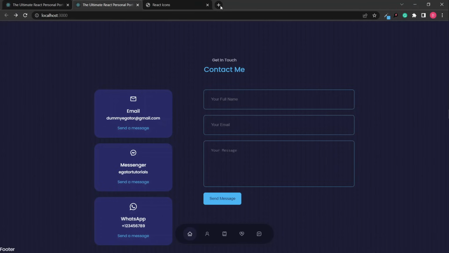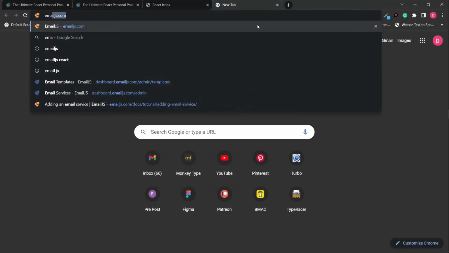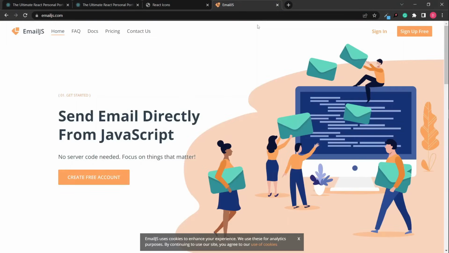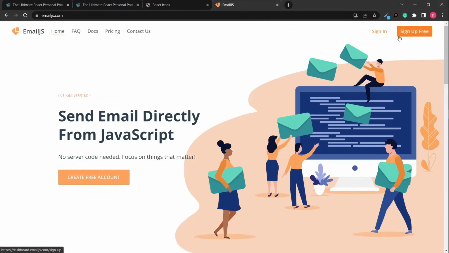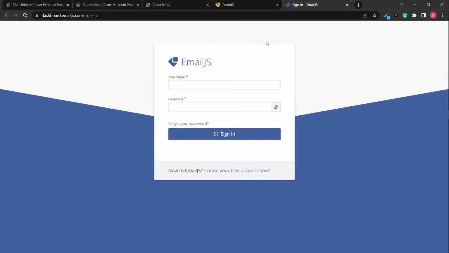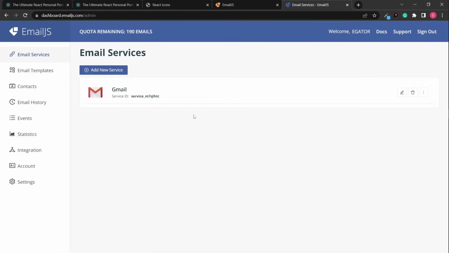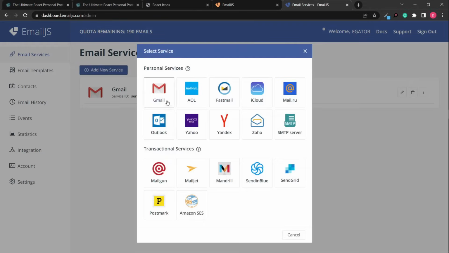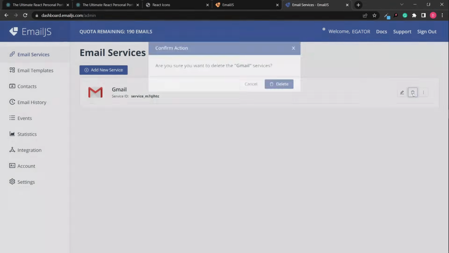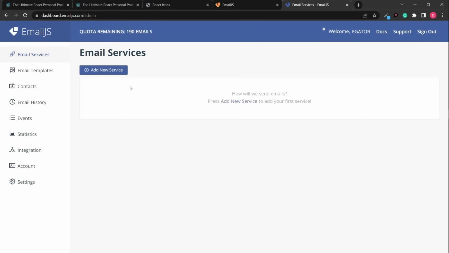Okay, so for that, we are going to go to email.js.com. You may want to sign up, but I have an account, so I'm going to sign in. And you may have a default service here. Okay, but you can even delete that if you want. We are going to create a new service. Actually, let me just delete this. Okay, the old one, I'm going to delete that.